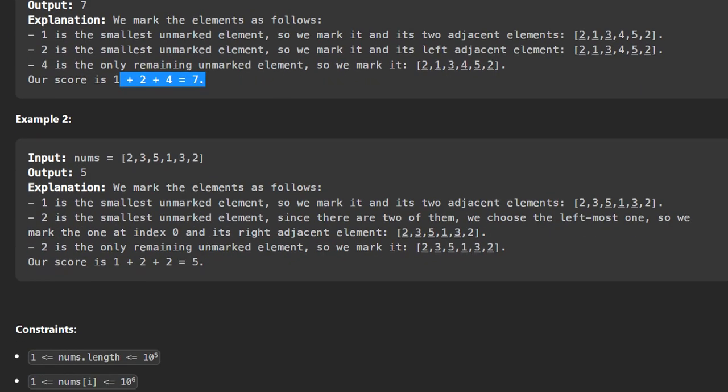The same case they are doing here. First we are taking 1. We are marking these 3 elements, right? It's being done. Then there are two values of 2. This is also 2. This is also 2. But we have to take the one with the lowest index, right? Take this 2 and mark these 2 elements. So we are taking this 2 here. What are the elements currently marked? These 2 are marked and these 3 are marked because of 1. So the only one remaining is 2, right? We have done that as well. So finally the score is 5.